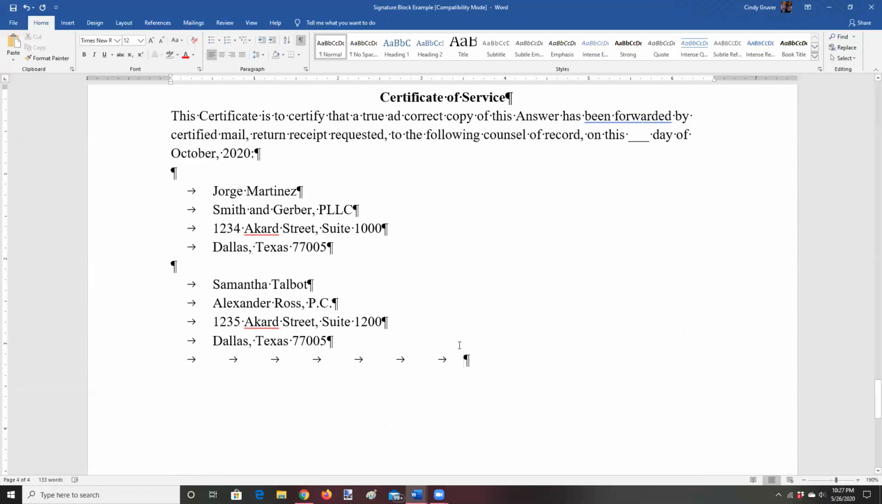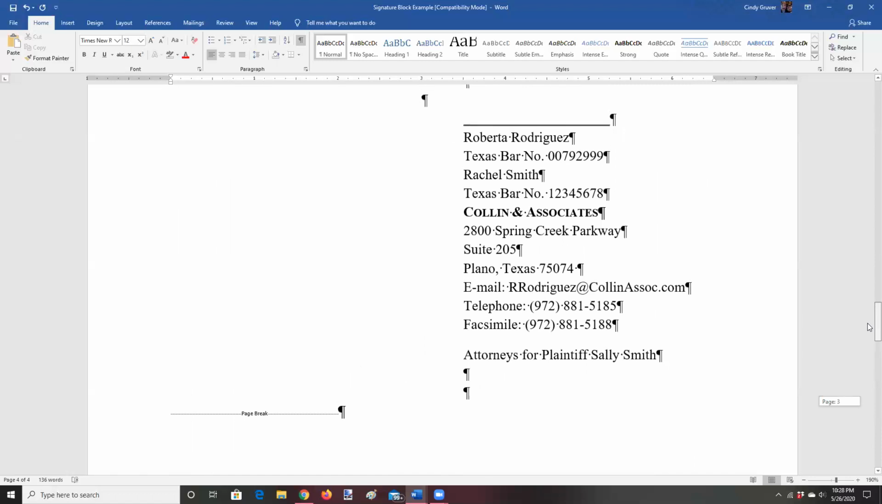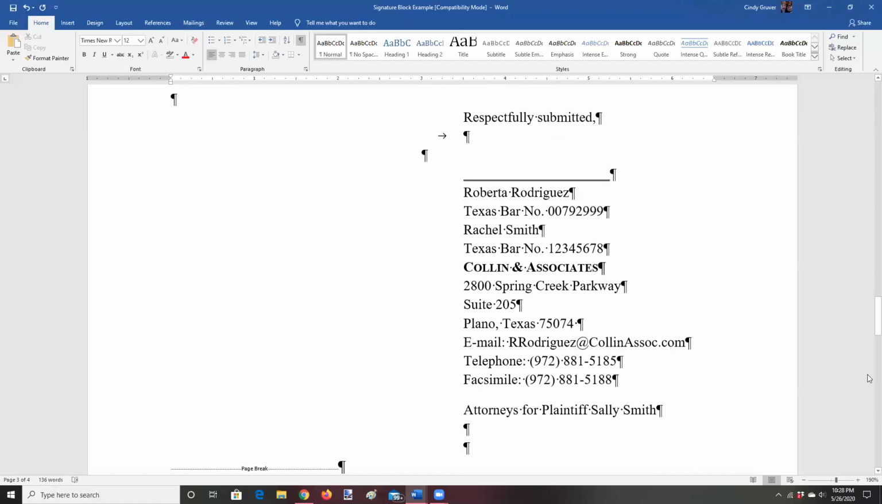So here we are. I can see this is 3.5, so I'm going to do a line. And it's going to be Roberta Rodriguez. We do not need any additional information for signature block because this is all one document. It's all filed together. Certificate of service is not separate from this answer. So there's no need, and in fact, it's not a good idea to repeat all this information.